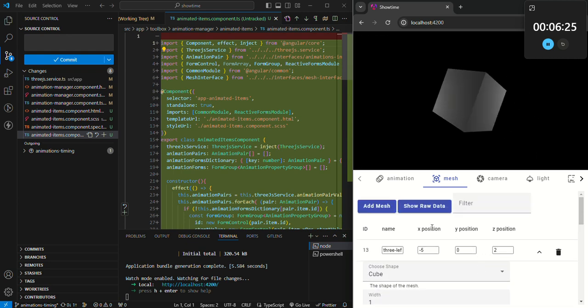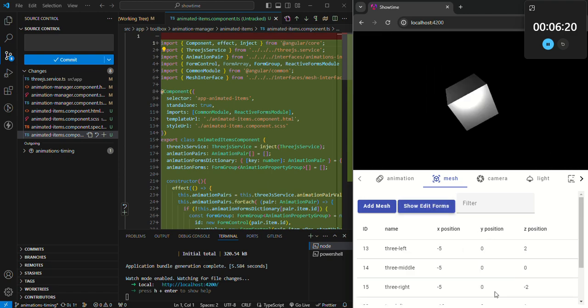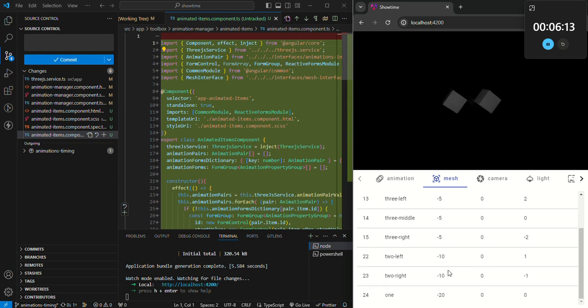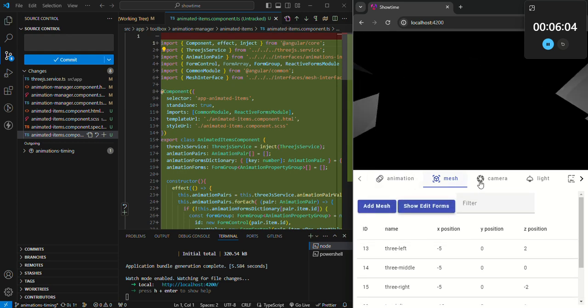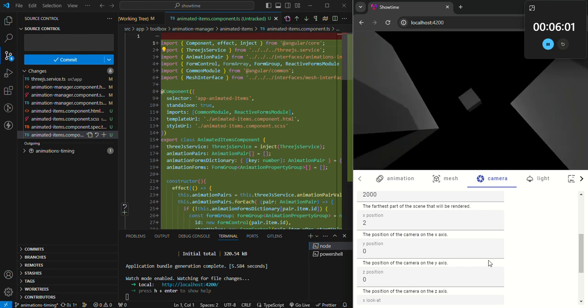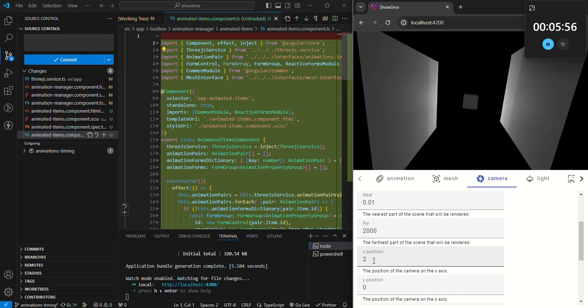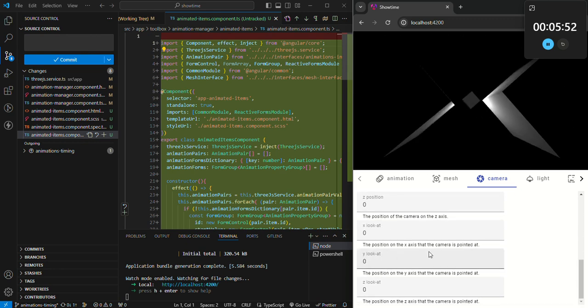Let's close this and go to our raw data view. It's kind of nice having a raw data view because you can just see more. We see that the threes all start at -5, the twos all start at -10, and the one starts at -20. If we go to the camera, we moved it off to the left. By default, they're generally sitting at 5, but I moved it over to 2 of X instead of the 5 of Z.